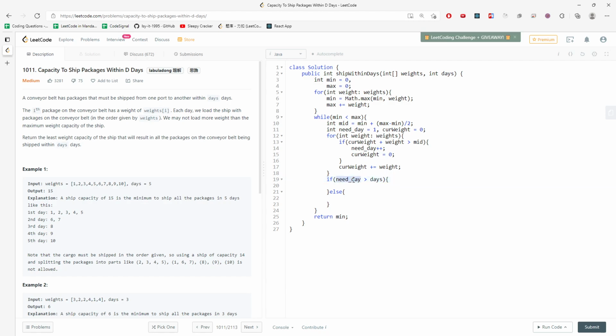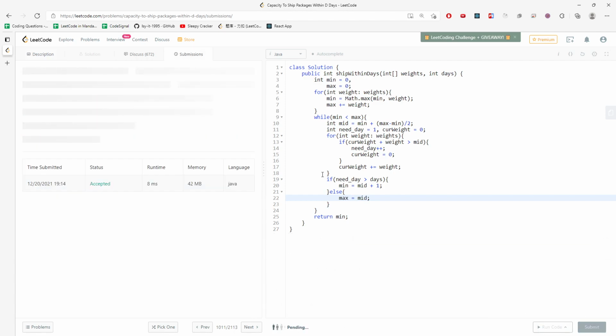Need day depends on the weight, and the weight depends on the mid. So in order to make this less, we can just increment the min. The min will become mid plus 1. Otherwise, the max is equal to mid. And this will be the solution. So here we go, and I just run it.